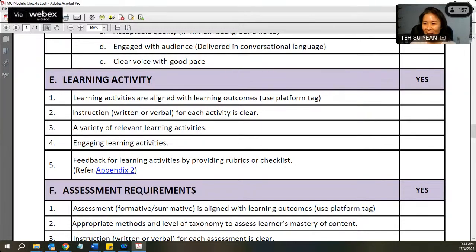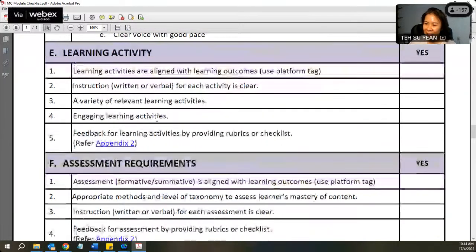Okay. So learning activity and assessment. Of course you have the learning content, that's your lecture, the teaching content. But now, after the learners have gone through your notes, have gone through your lecture video, you need to have an assessment. You need to have an activity to test what they have learned.